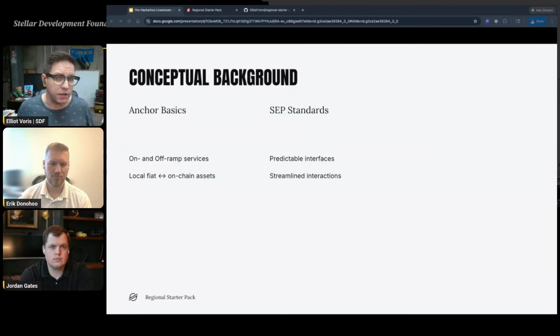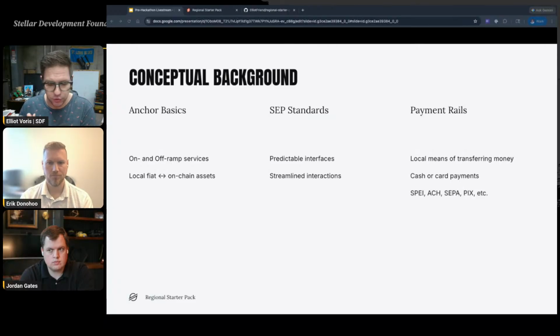Now, to facilitate that, there are some SEP standards. SEP stands for Stellar Ecosystem Proposal, and it's a kind of predictable interface that is designed to streamline interactions between your anchor and another anchor. So you'll see a lot of times people discussing anchors might talk about if they are SEP compatible or SEP compliant or not. That's kind of what they're talking about. Do they align with these standards and these known methods of communicating with anchors, or do they have their own custom API?